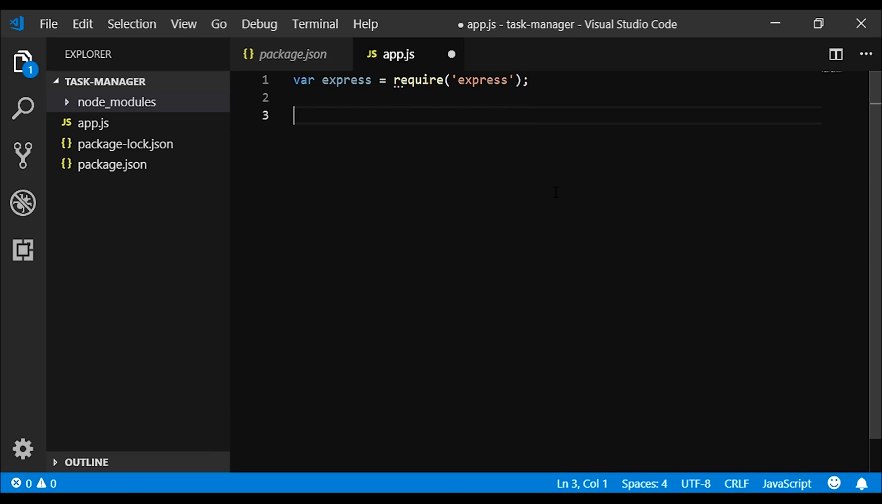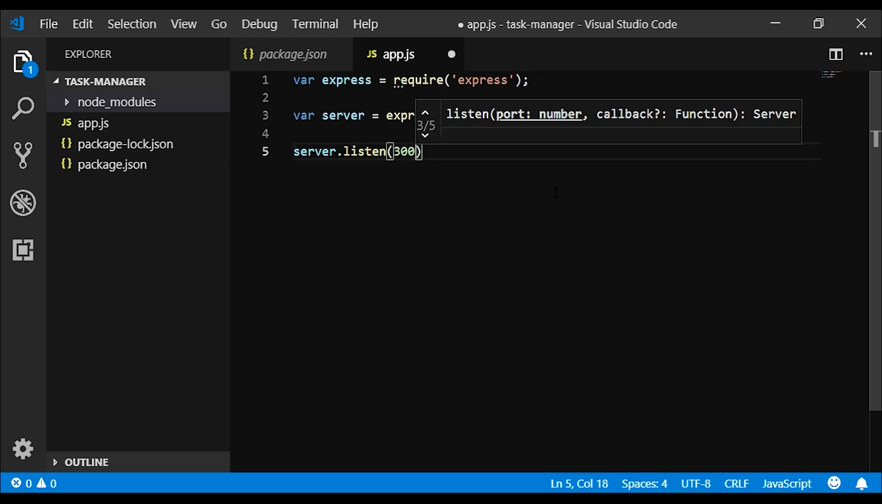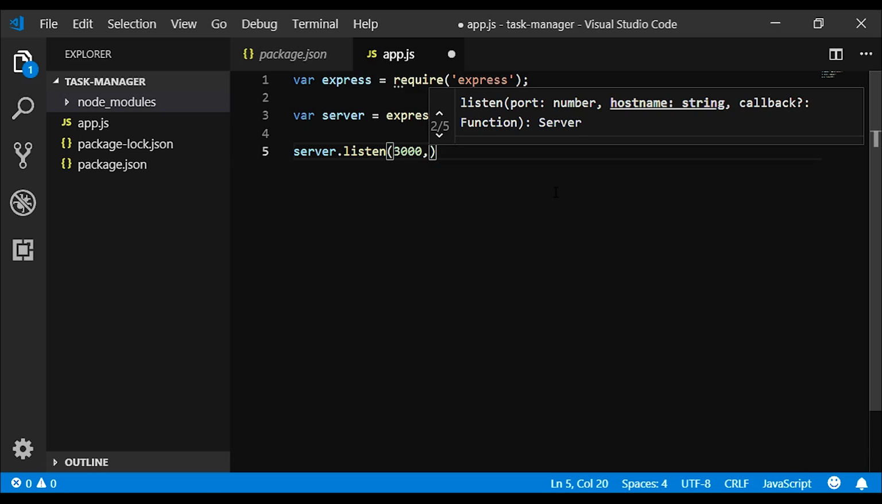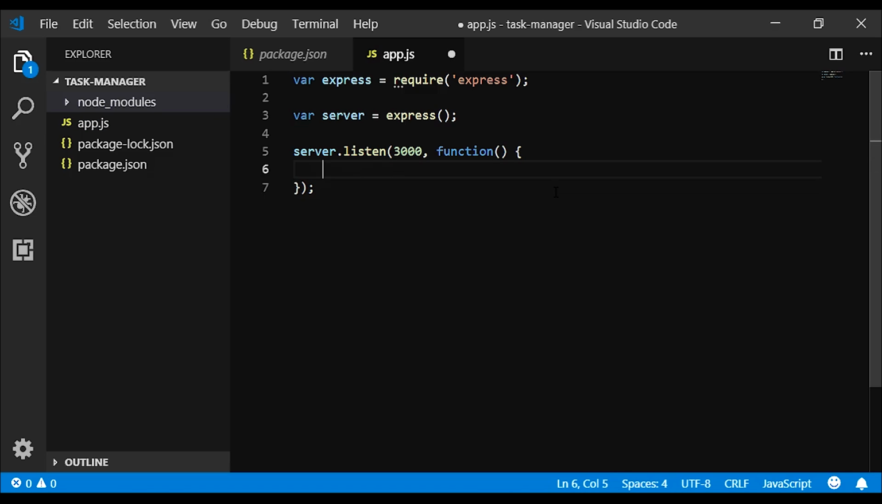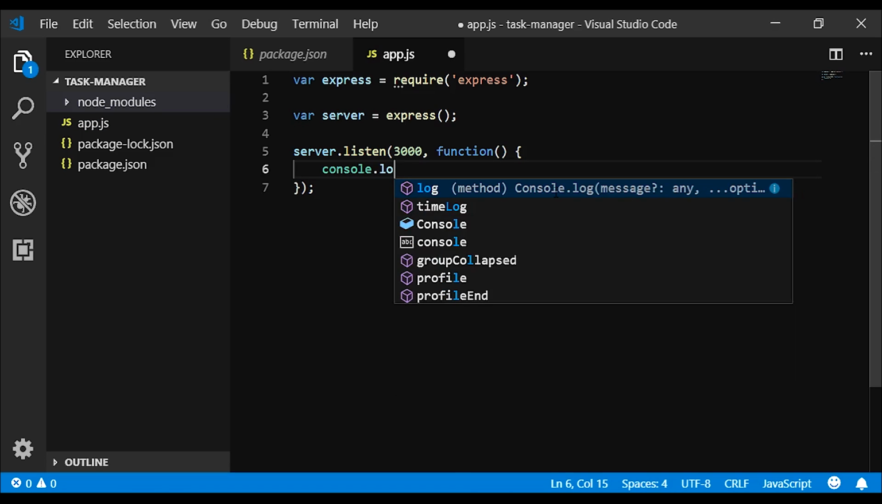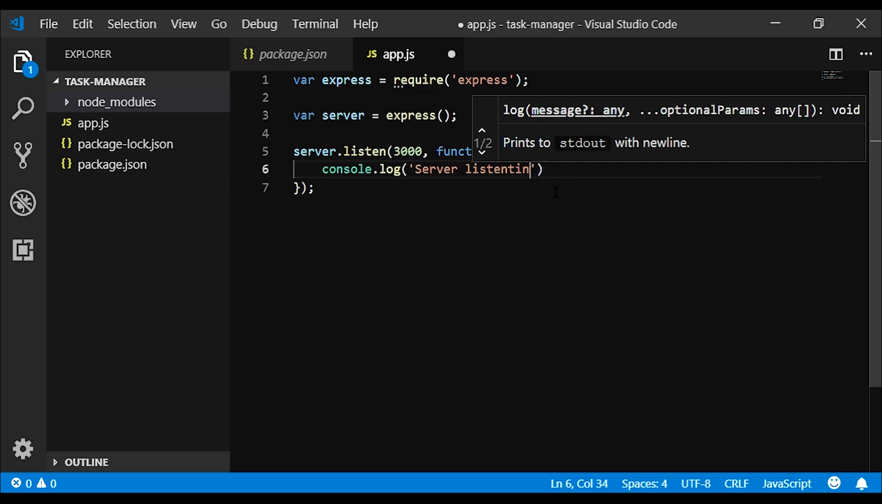Let's do that. What we would do is express and brackets, like we are calling Express as a function, and we'd be saving it in a variable called server. So this is how you create a server in Express. Pretty simple. And what we would do is server.listen(3000), and then the same drill. I'd not specify localhost because I know that it is localhost. And at the end, a function that tells that the server is listening to 3000. So console.log server listening to port 3000.